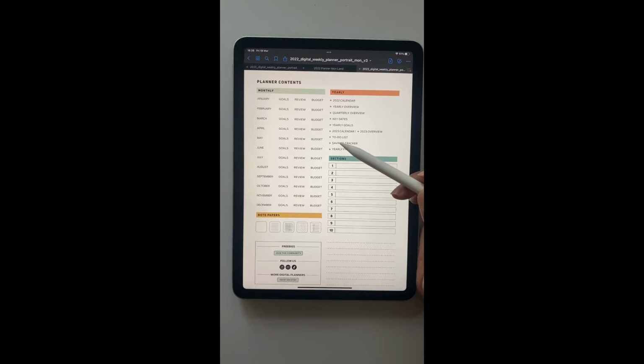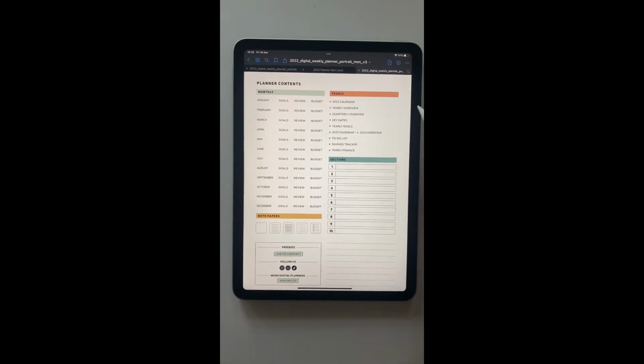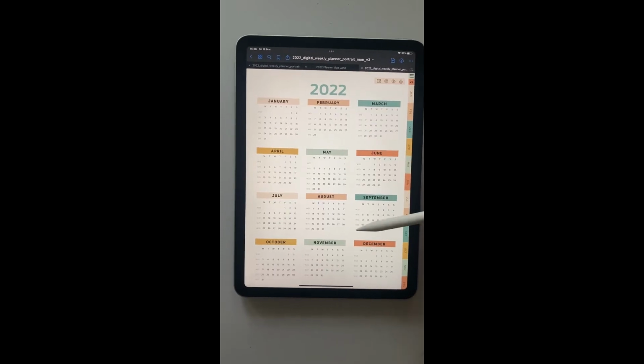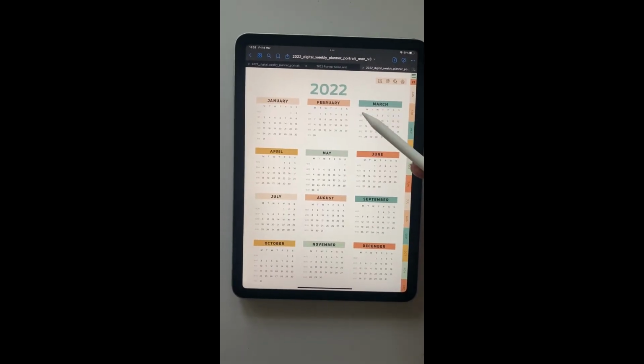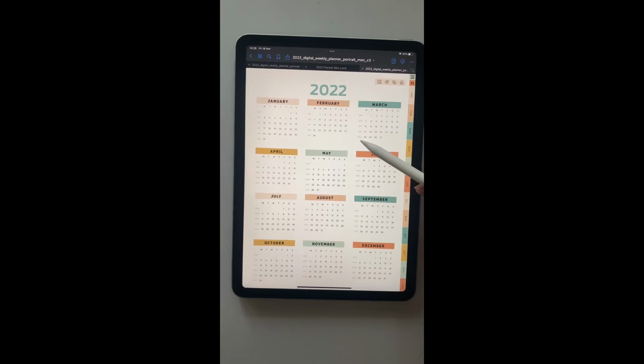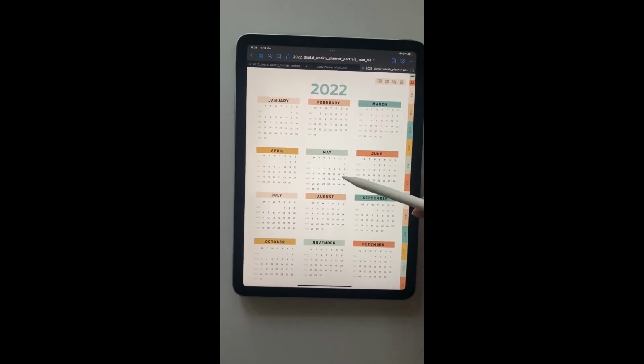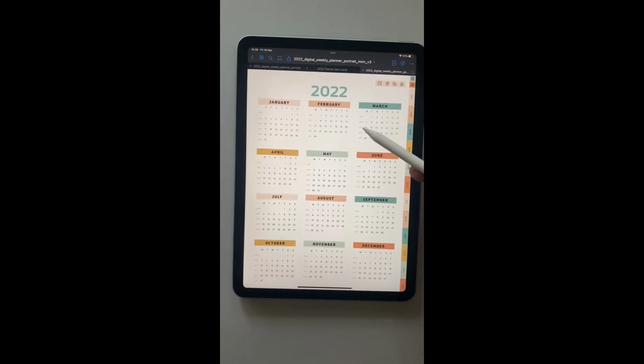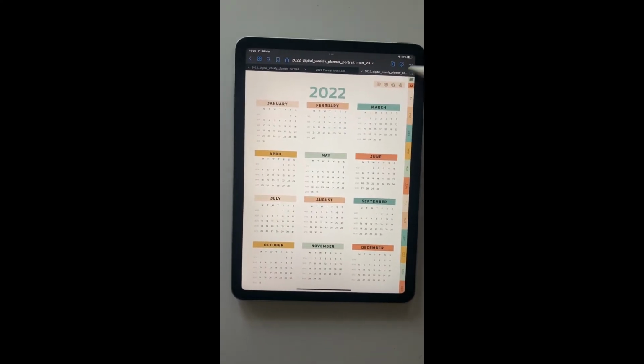So let's start with the next page, which is the 2022 calendar. You can see that there is also a weekly number in front of each week. This is also hyperlinked, so you can get to any weekly page with this left side weekly number. So let's try with this.